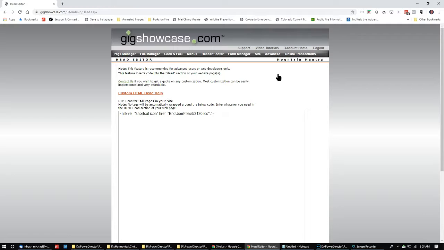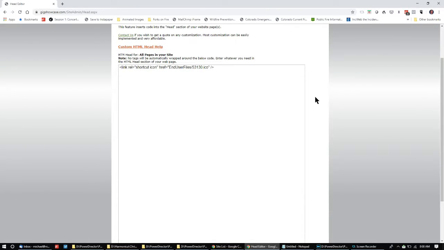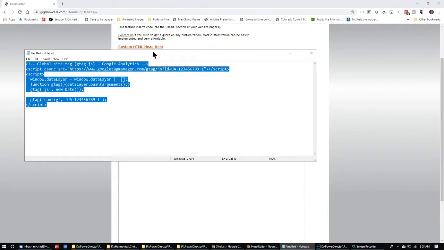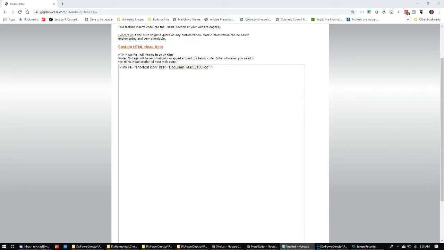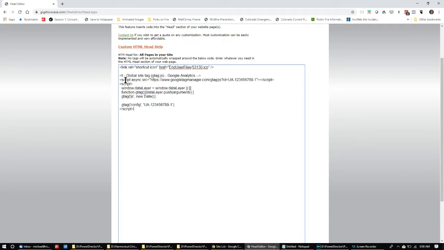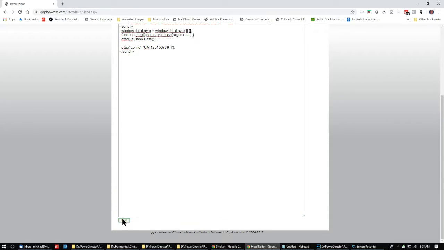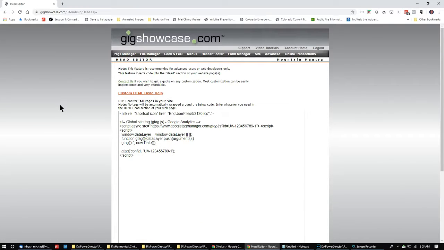So if you click on that, and you may already have some code in your head tag. If you do, just make some room for some more. Grab your Google Analytics code from Google. In this case, I just have it in my notepad right now. And I copied that. I'm going to paste it in here. And I'm going to hit save. And that's it. Simple. It only takes less than 30 seconds to do that.